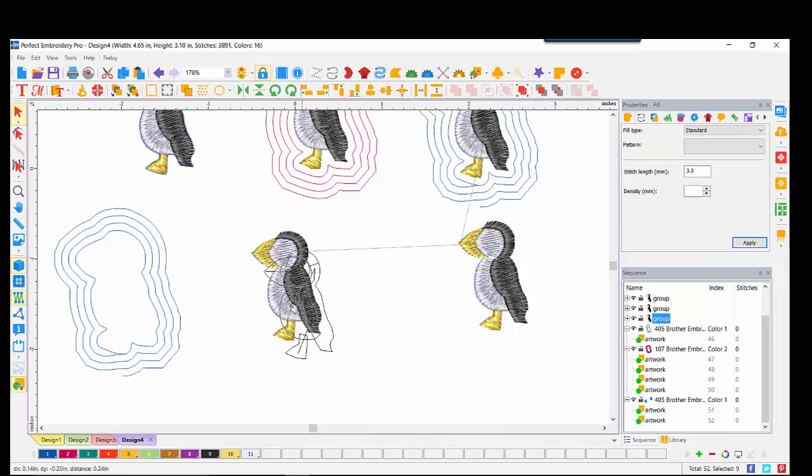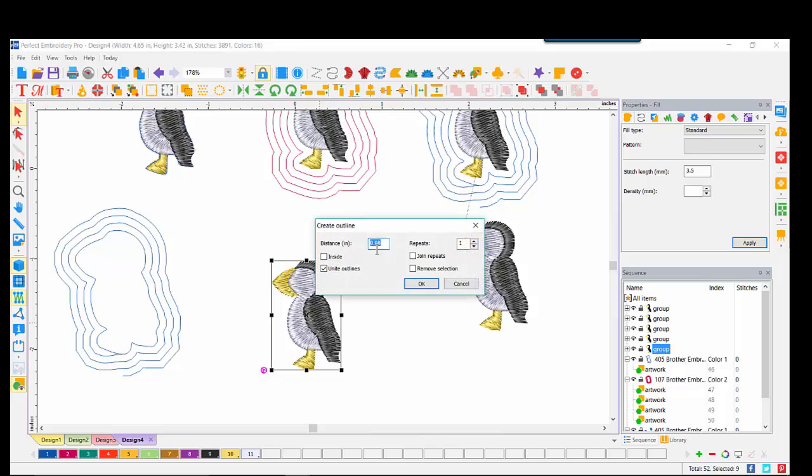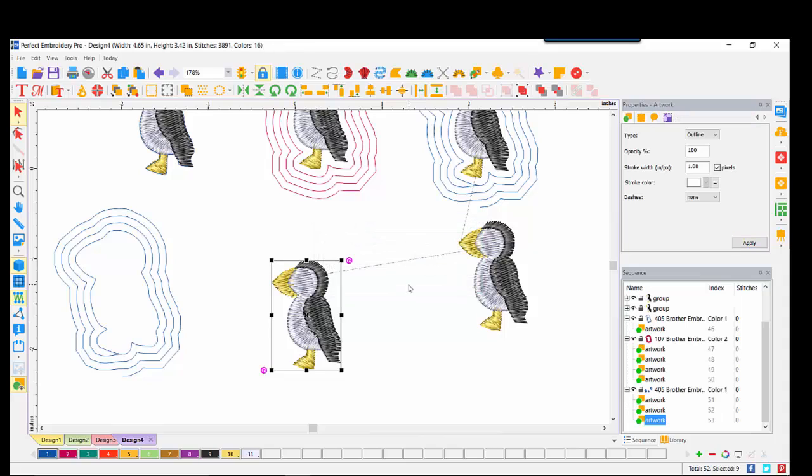If I bring our puffin down a little bit and I select it and I do a create outline, I will change the distance for this next one. I'm going to make it a 0.03, just a very small amount. But for the first time, we're going to choose inside. I'll put a check mark in there and OK it.